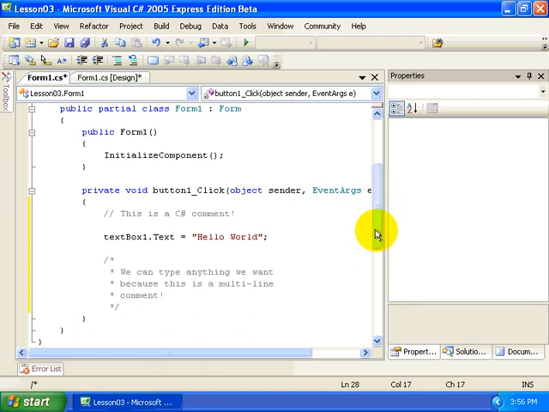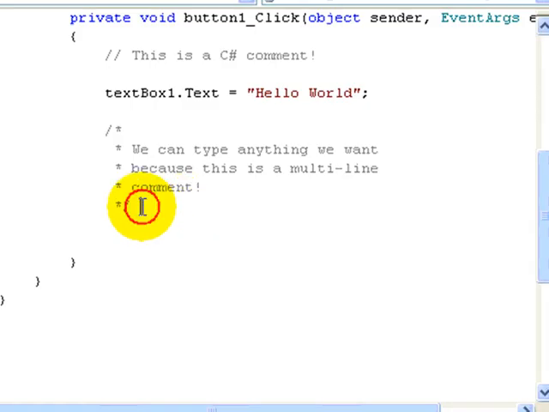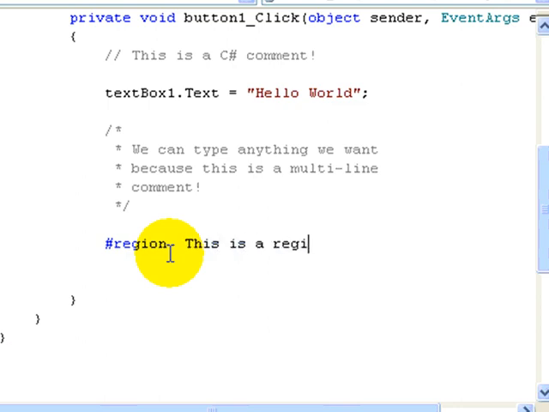Now, in order to create your own region, what we'll do is go into our code view, and we'll start off using the pound sign and type in the word region, and then we'll use a space or two here, and then we can give this region a name. This is a region, and to end our region we just have to do something like this, end region, and here we can type in code or anything that we want. I'm just going to make a few comments, nothing in particular.